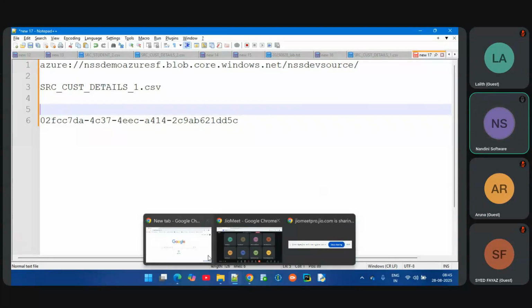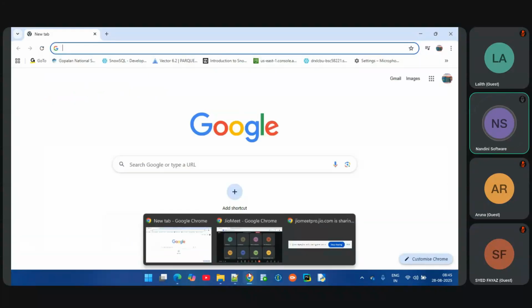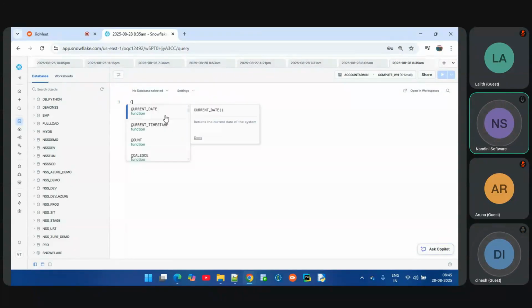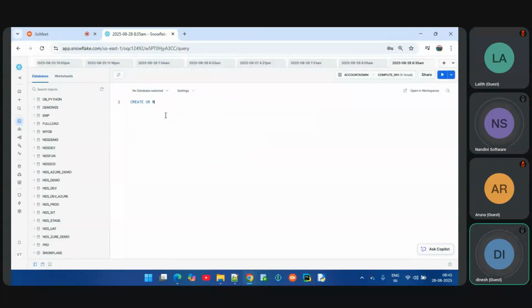Now let me go to Snowflake. Let me create a Snowflake table. So let me create a database. How to create a database, team? Can someone tell me how to create a database? What is the syntax of creating the database? Create or replace database name. Assume that I'm giving NSS demo. Okay, if it's already existing, I'm overwriting it.